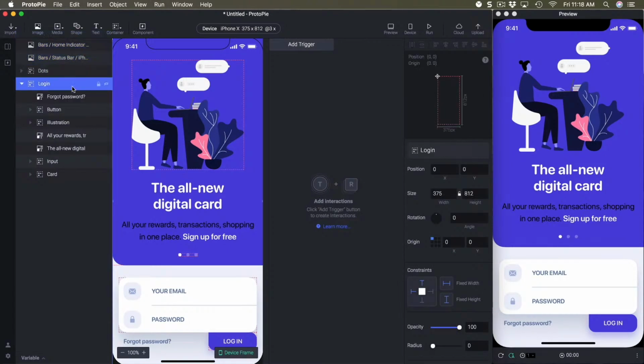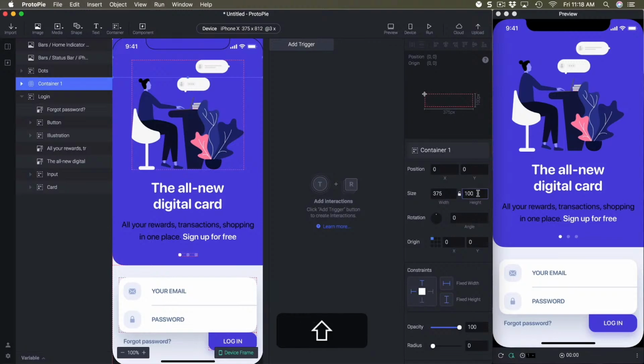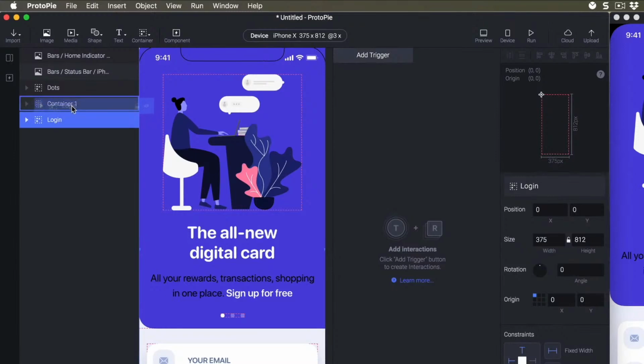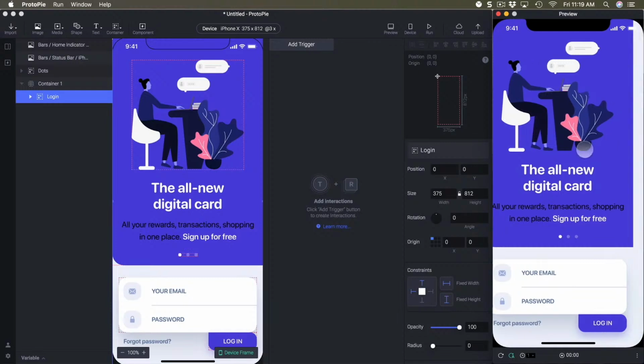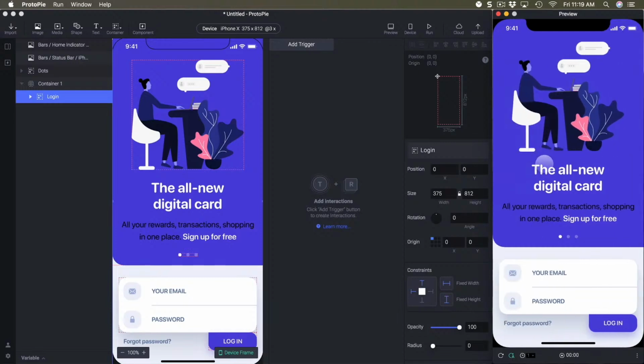The second thing is we're going to create a container that is a paging container, and we're gonna use 100% for the width and 100% for the height as well. And then we're gonna put the login inside this container. Now, if you swipe this left and right, you're gonna see that the page container as well as the status bar stays there while the rest of the content can be swiped.